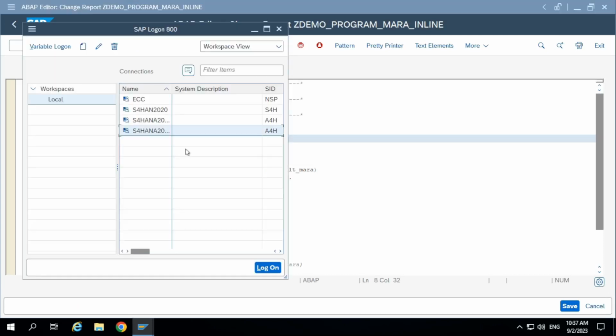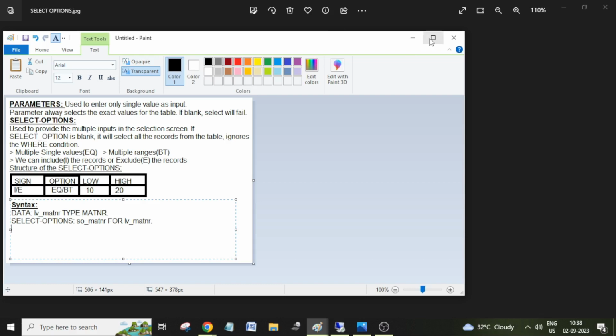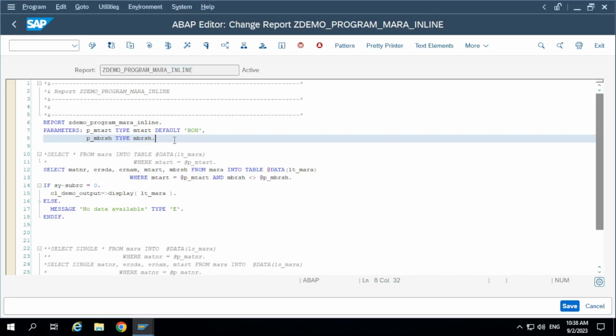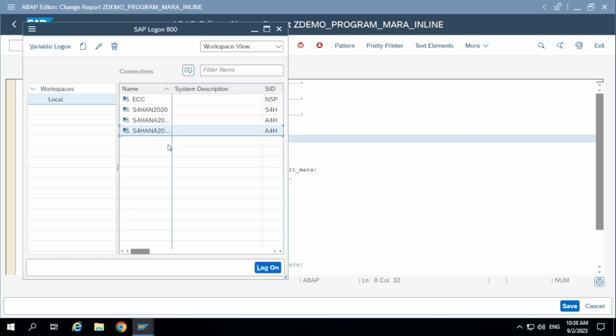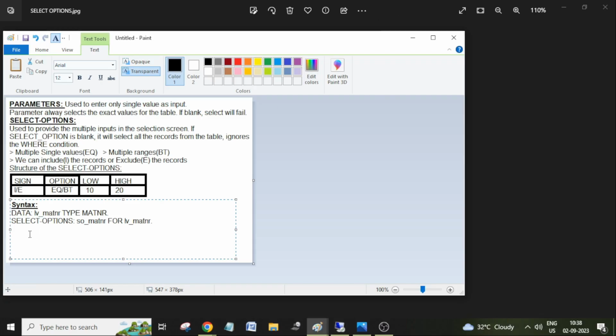Now, similarly, I need the default value functionality for select options also. How can you pass default values to the select options? We cannot directly use the default keyword and pass the values here. What can you do? You need to build a structure. If you want to pass the default values, otherwise you don't need to write any code. You can just use it in your where condition. But if you want to pass some default values in the selection screen input, what you need to do is build the structure with values. What is the select option structure name here in our example?